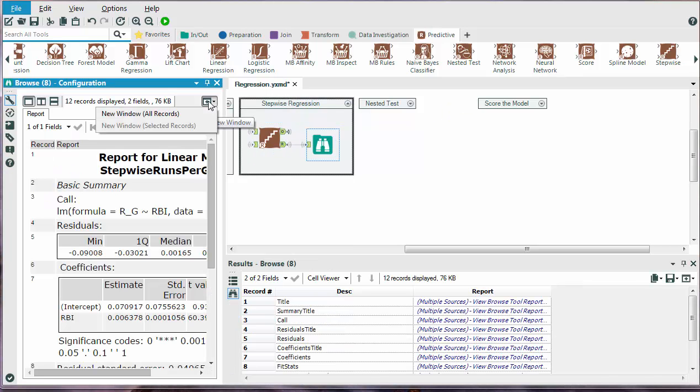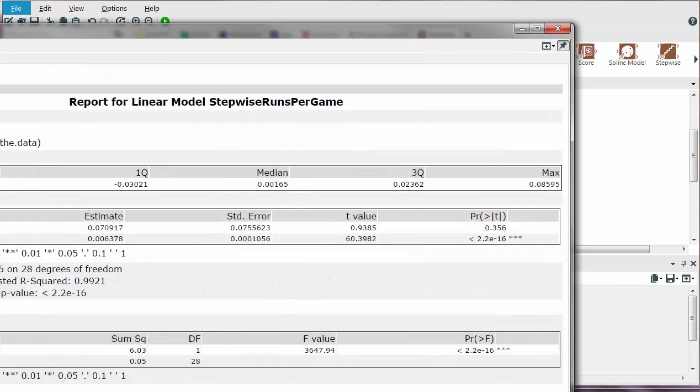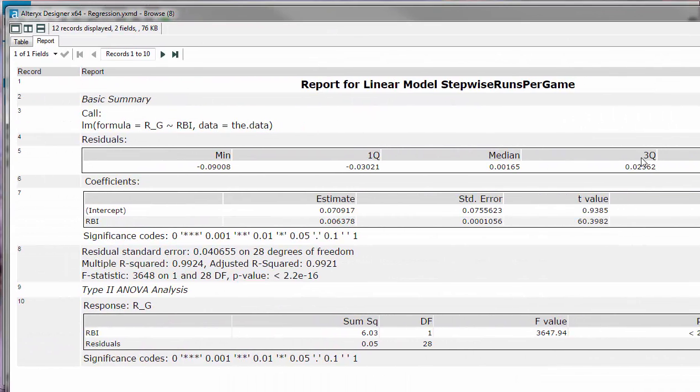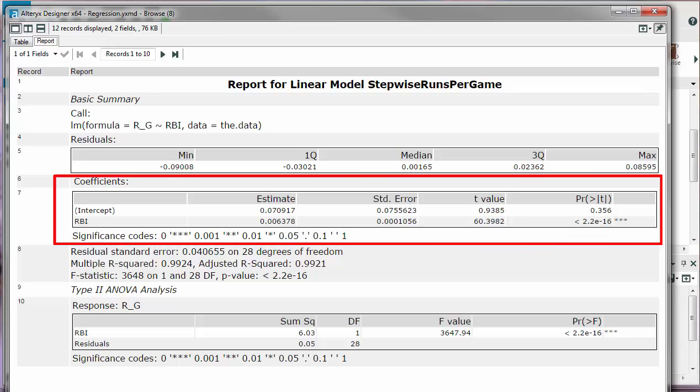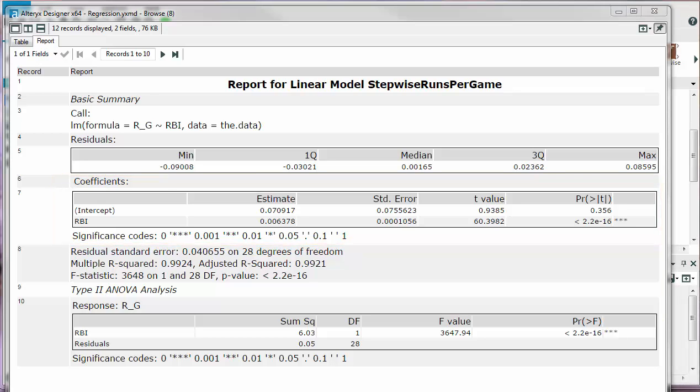Examining the stepwise report will help us decide if the model is better or worse than the linear regression model. We can see here that the stepwise has eliminated all of the variables except for the RBI. So, how do we know which model to use?